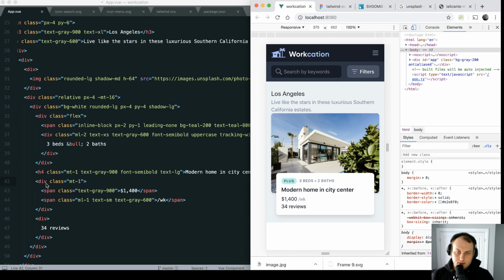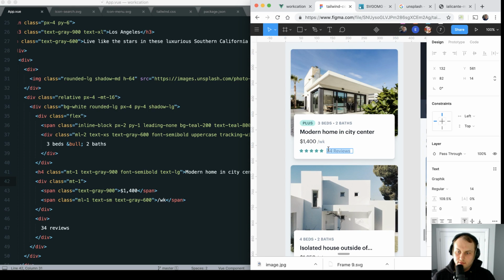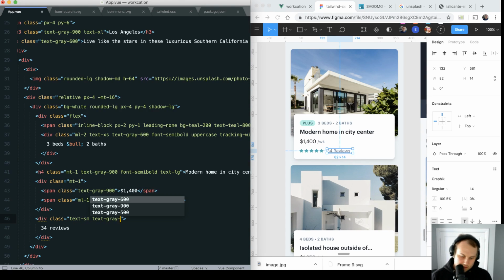And then we've got this reviews section at the bottom. So this is 14, 600. Text SM, text gray 600.